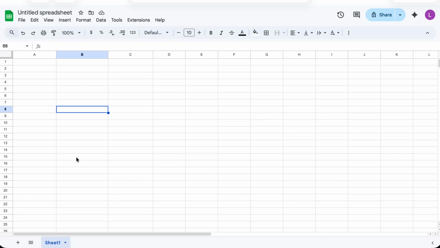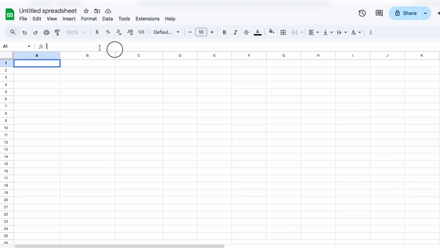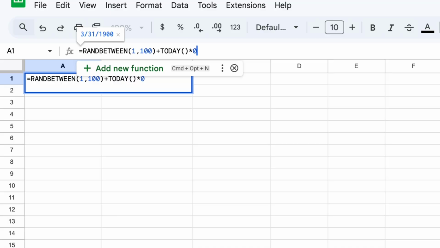Today I'll show you how to create a daily random number in Google Sheets that only changes once per day and then stays locked all day. Perfect for daily challenges, random picks, or rotating assignments.